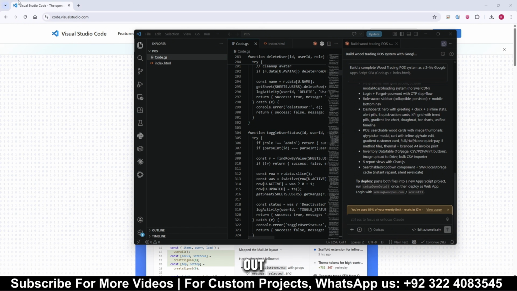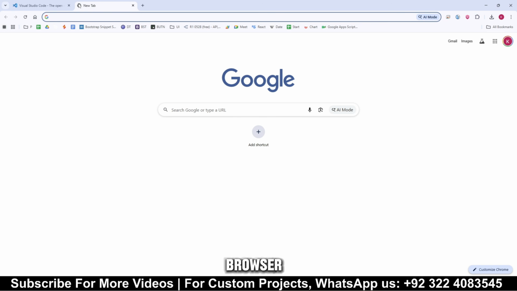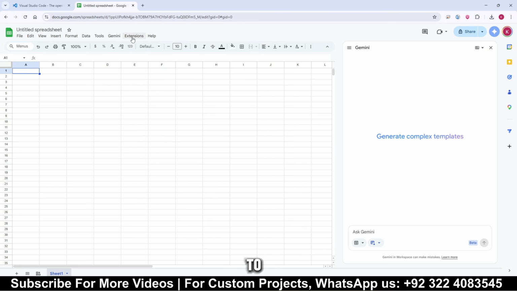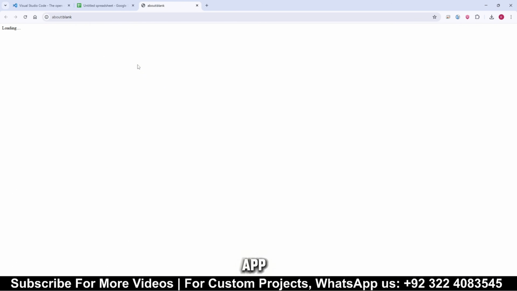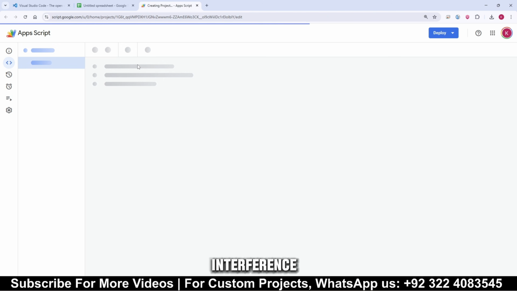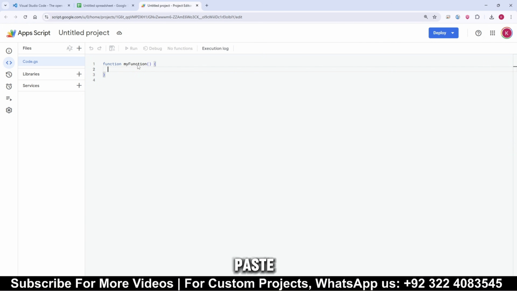Now let's test it out. We simply go to our Chrome browser and enter sheet.new, and then we need to press on extensions and click on Apps Script. When I click on Apps Script, you can see this is the Apps Script editor interface. So we need to copy and paste our code.